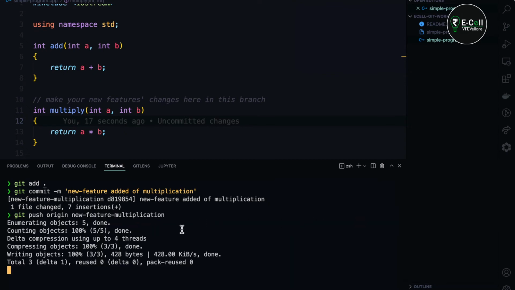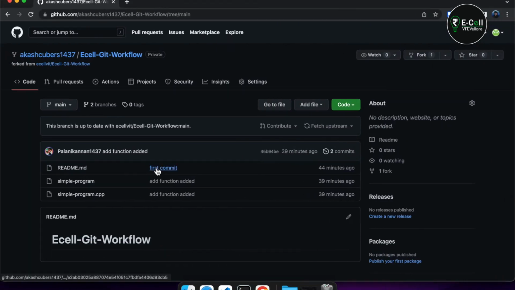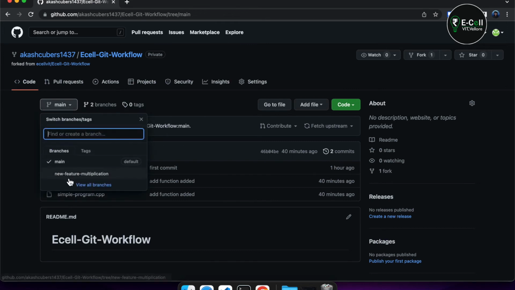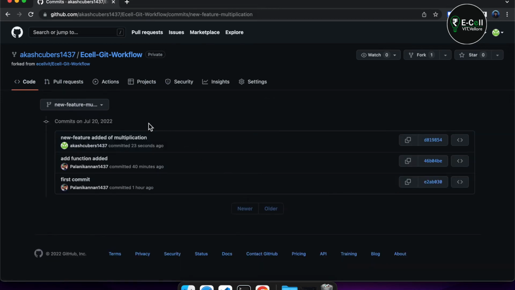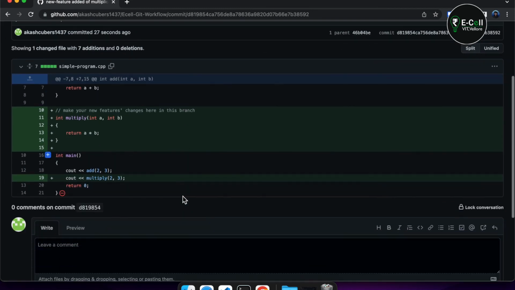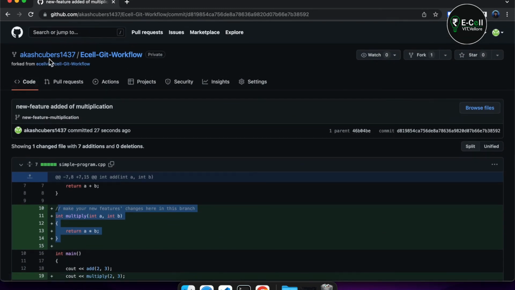After pushing it, let's now go and check the GitHub and see if the changes we made here are reflected in our new branch in our remote repo as well. So on clicking on commits, you could see the new commit that you just made over here, and you can see the lines of code that you added are being reflected over here as well.